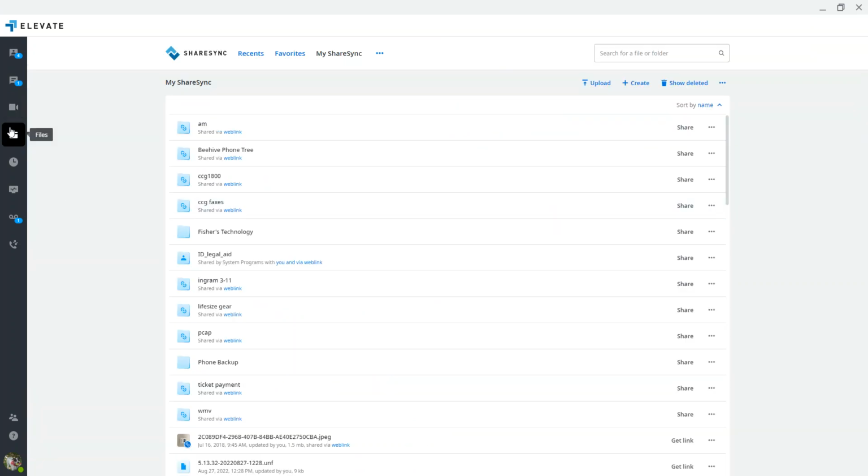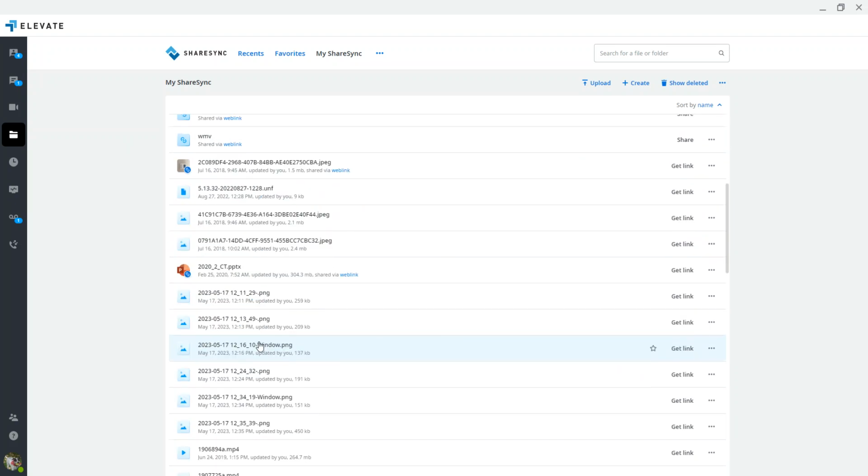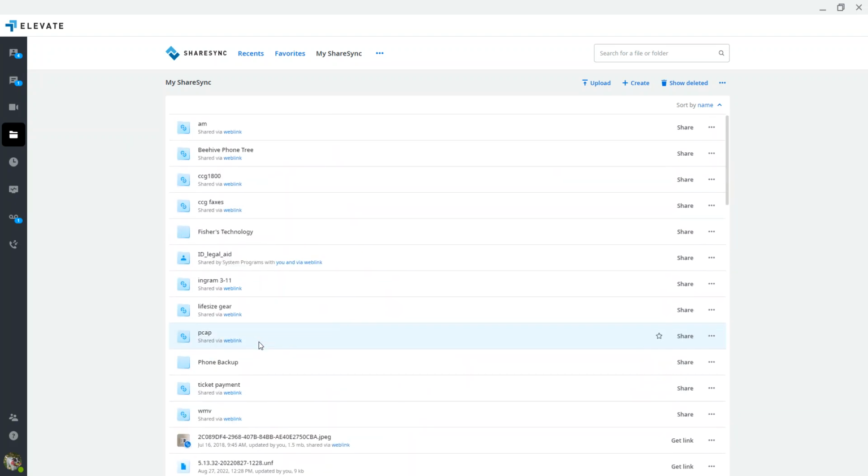Moving on, we have our files. Again, Sharesync is similar to Dropbox or OneDrive or Google Drive or any other file sharing and syncing application. You can upload files right here within the application. You can create a new folder. You can recover deleted files. You can restore files, and you can also see the properties of individual files.